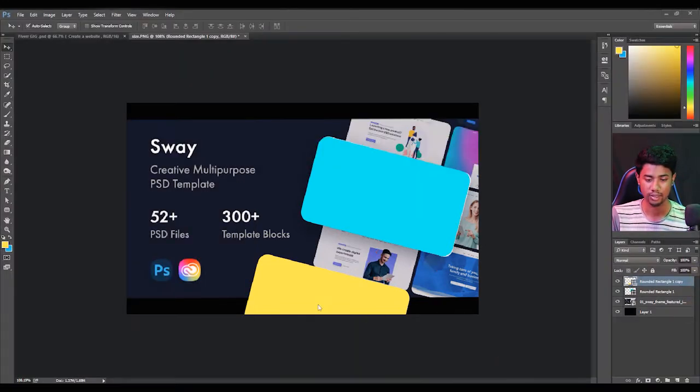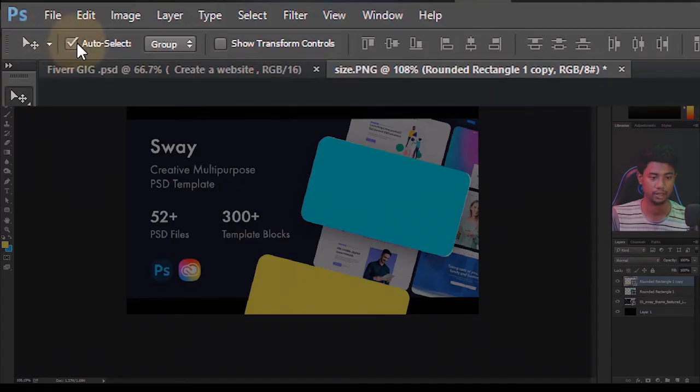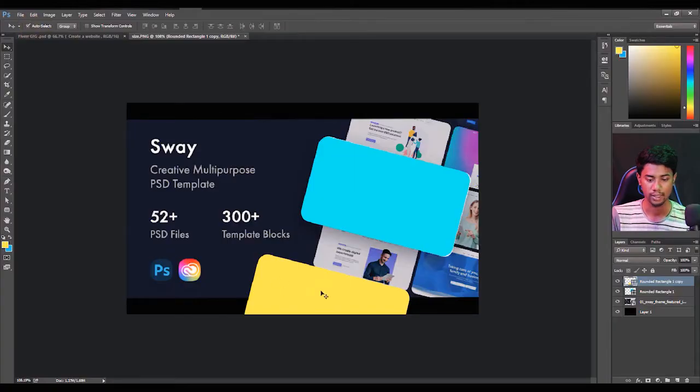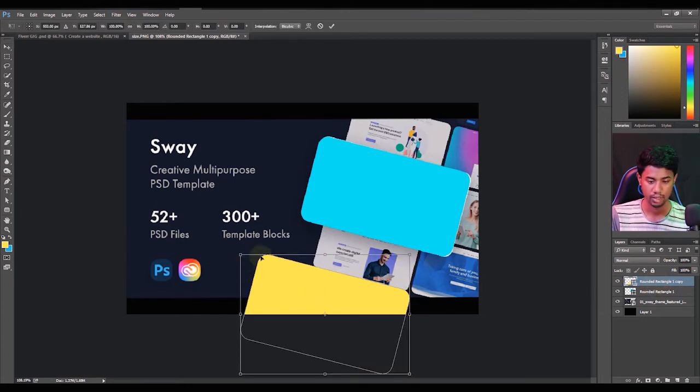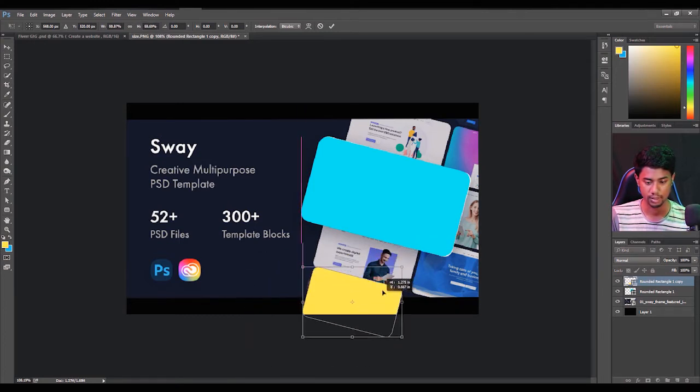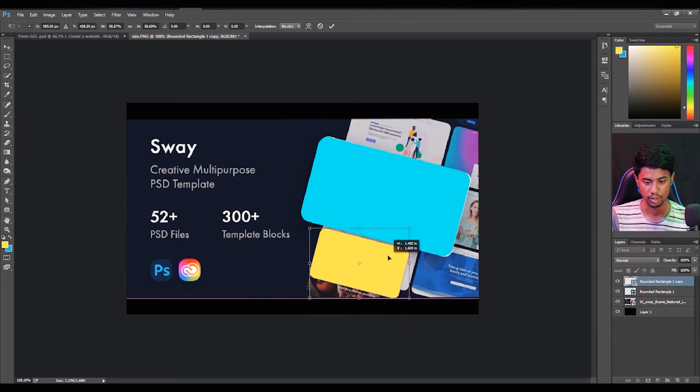All right, so just click on the new layer. I just click on here, and I also check it out, it's auto selected, it must be auto select. So when I click on this yellow color, as you can see, the layer is automatically selected. And if I press Control T, I get another option here, and let me resize it, and let me overlap this.